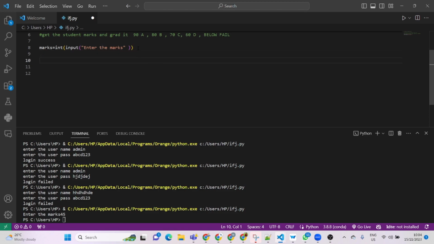Then I'm going to write the condition. I'm going to start with if and check the marks. First I'm going to check, because we are going to check several conditions. At this point we need to use the elif function. If you are continuing checking conditions, we need to use elif. So first I'm going to check with the if condition.